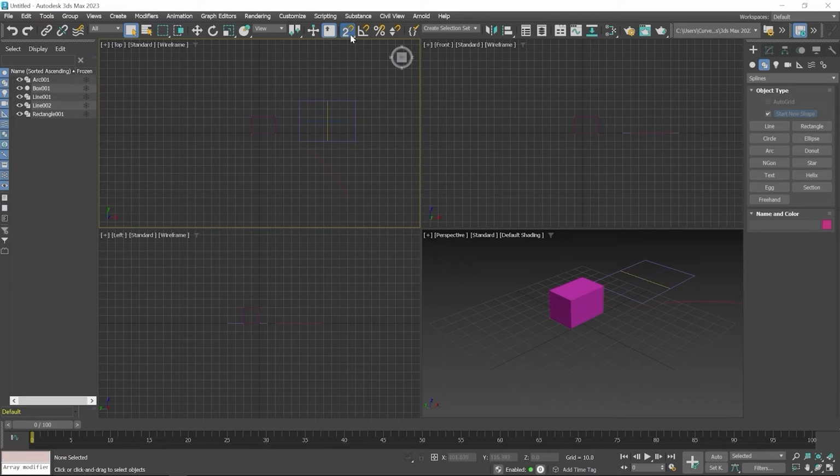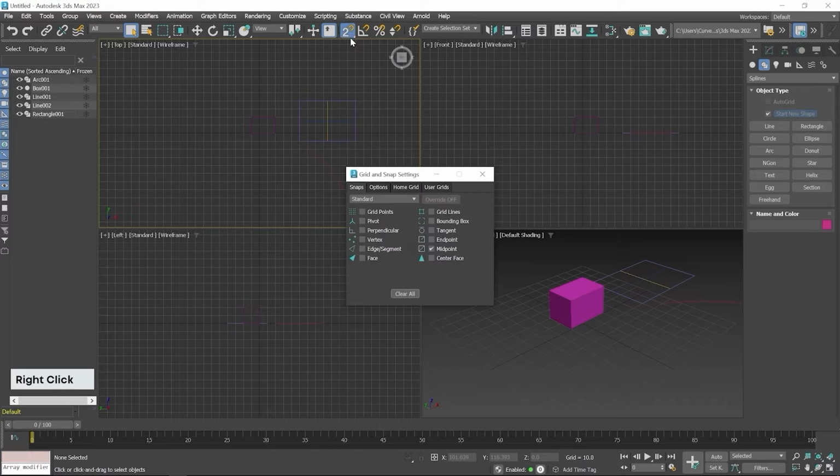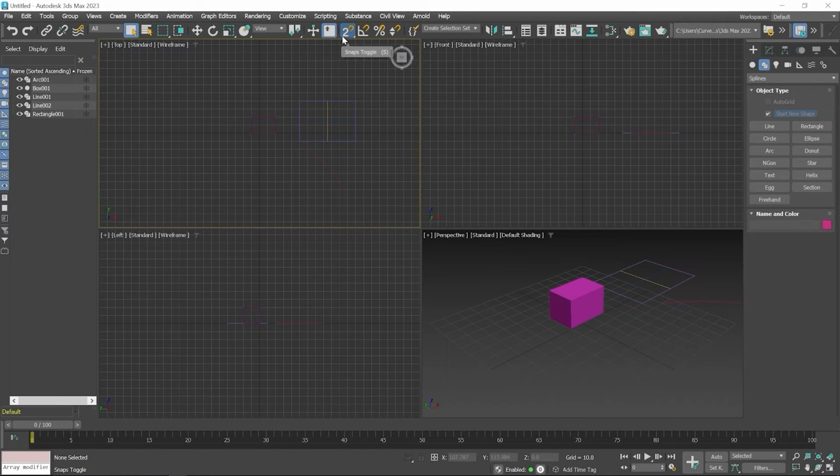Similarly, you can also choose other snapping modes. Right click again and from this list you can choose vertex snapping, edge segment snapping and midpoint, or you can also snap to grid lines. So these are important snapping options that you can use for creating your object.